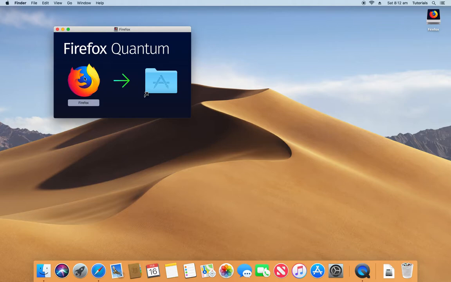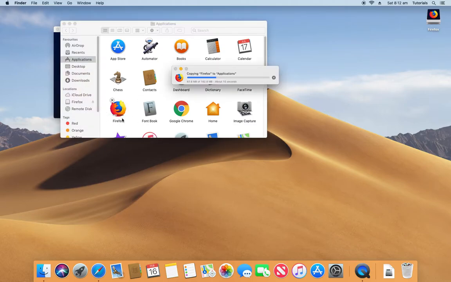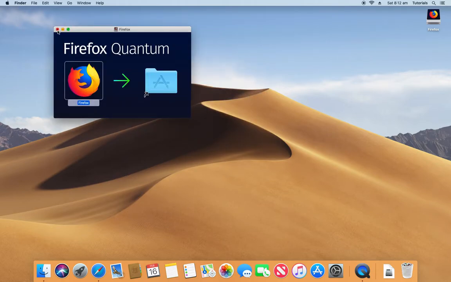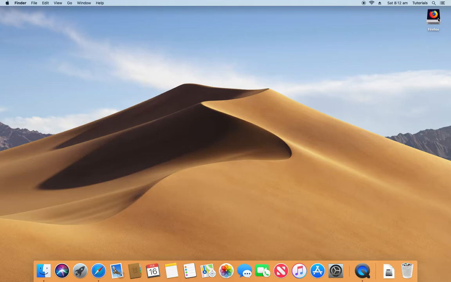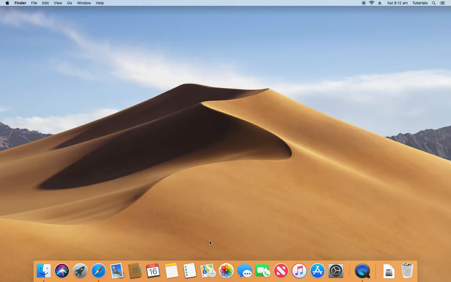What we do here is we're going to click and hold down the mouse key and drag it into the applications folder. Now, what you'll see is Firefox is installing, but it says copying Firefox to applications. And there we are. So what we could do now is close this one off and close this link off. I like to just eject Firefox out of there, and here we are.